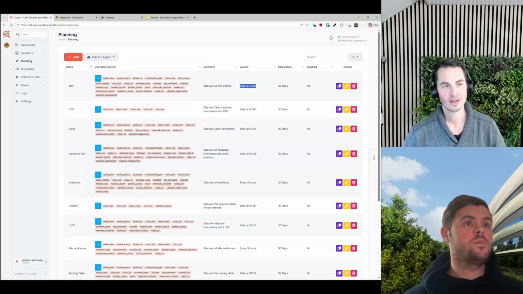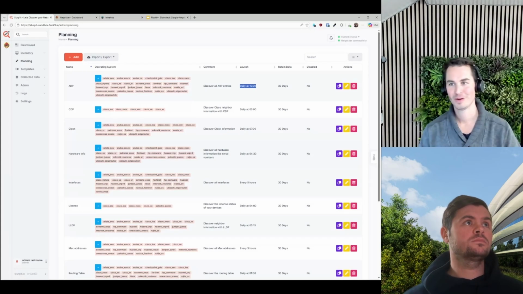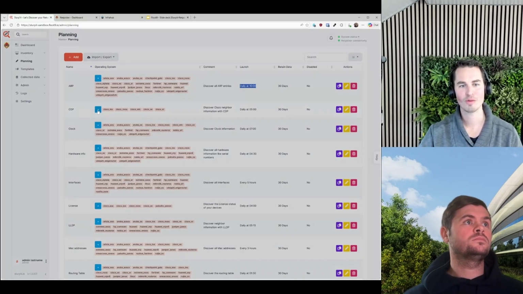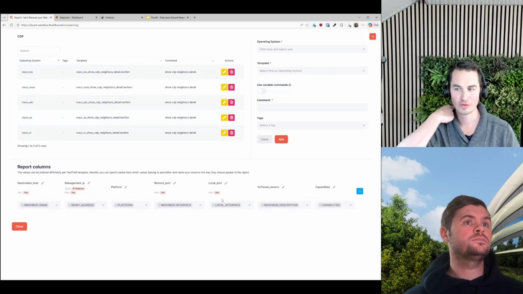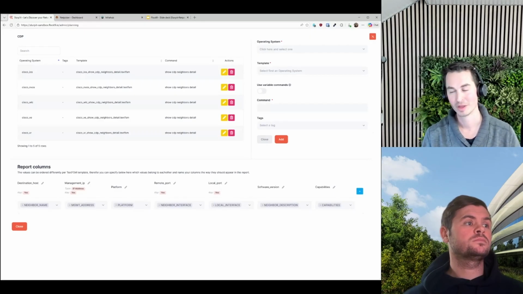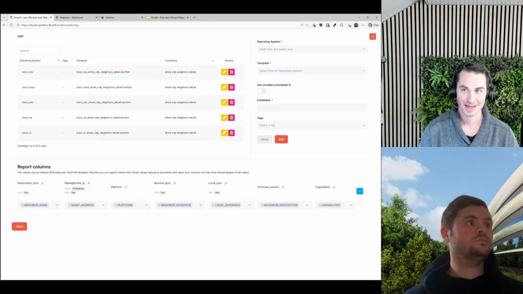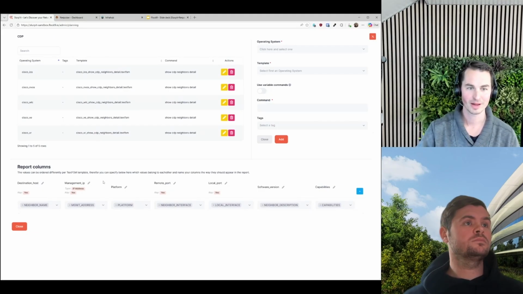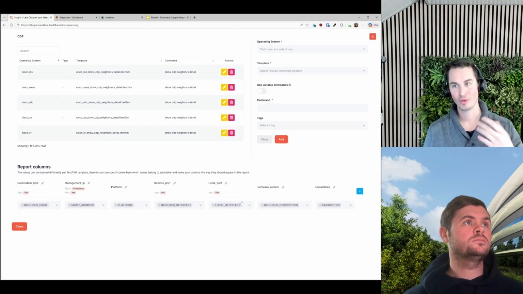Now, the tricky part for us, which is a very good match to work with Infrahub, is that our plannings are fully configurable. So you can decide exactly your model. For example, here for CDP, you can give the columns a name, you can reorder them, you can remove a couple, you can add different data. So you're fully in control.